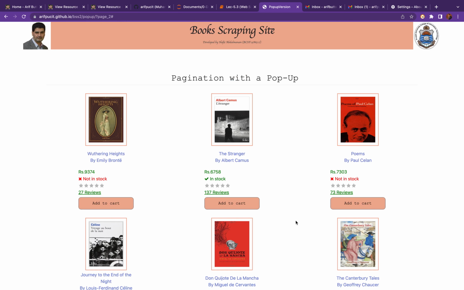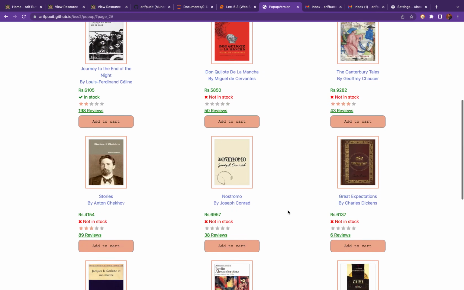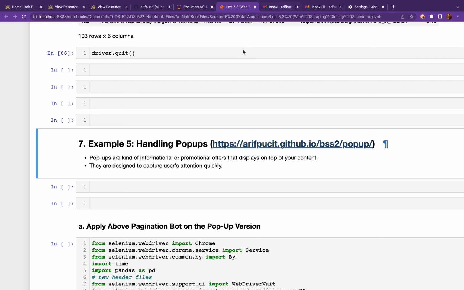Now the problem is how our bot can identify that there is a pop-up over here, and before going down and clicking the next button, I need to close that pop-up. Okay, great. So this is what we need to do now.